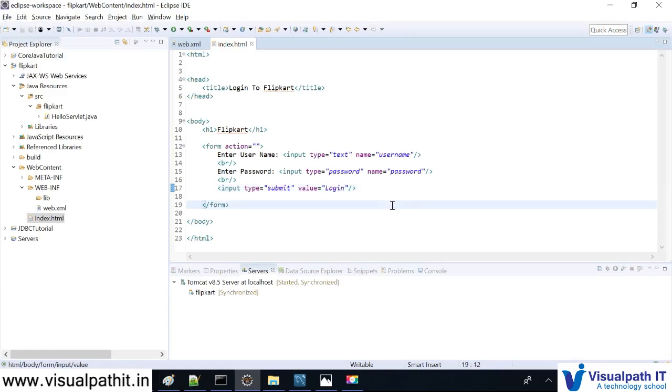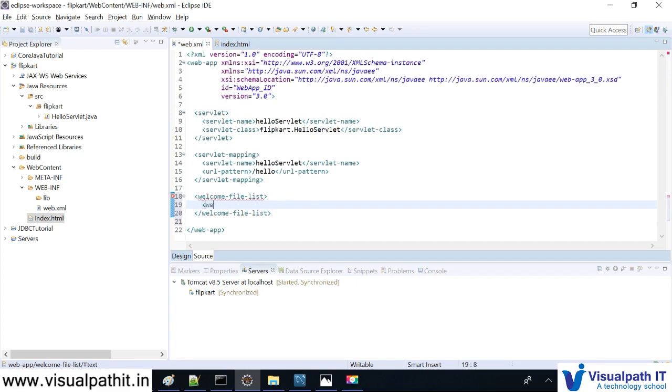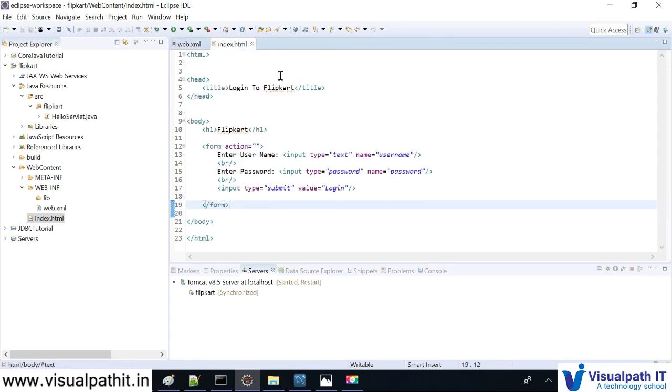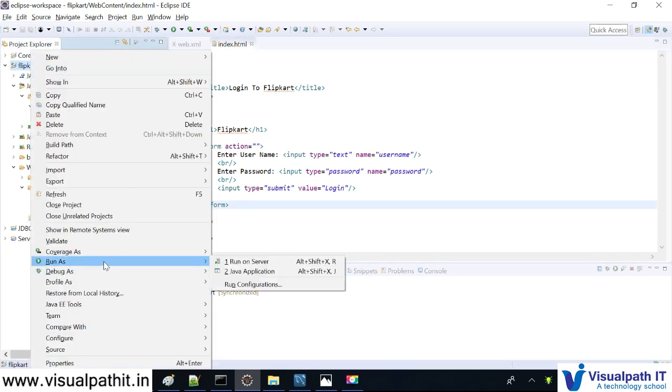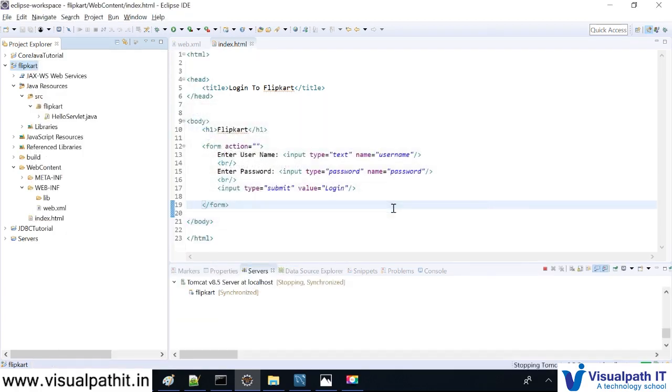Let's see how this login page will actually look in the server. Before that, we just need to add this index.html within the welcome file list. Let me go and add it in the welcome file list. Welcome file, which is index.html. So that's it. Let me run this program on the server and see how the login page looks. Next we can create our servlet. Run on server. Yes, restart it.